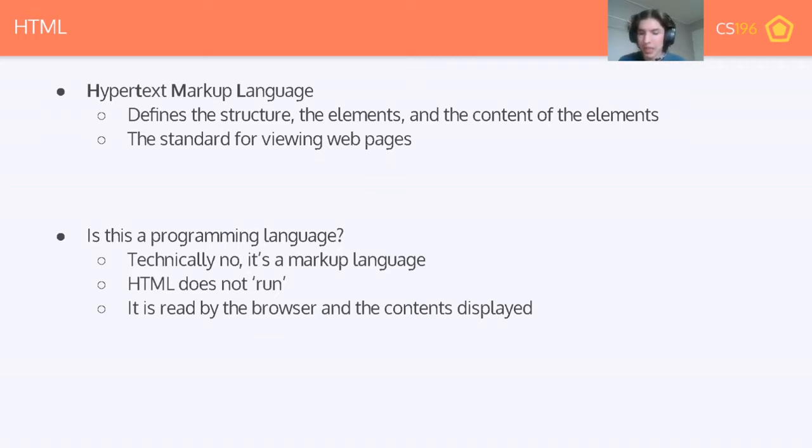A lot of people like to talk about whether or not HTML is a language. It is a markup language. It is not a programming language. HTML does not run. You can run a program in Python. You can run a program in Java. You cannot run a program in HTML because HTML is really more similar to a text file, right? It's just content.